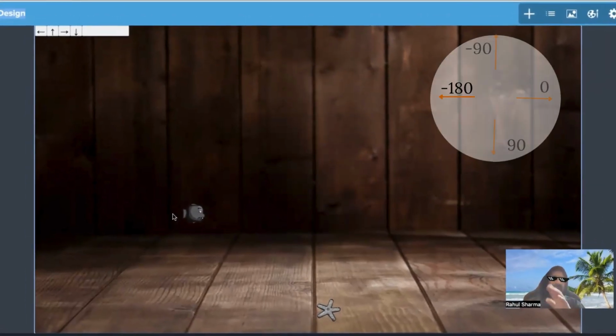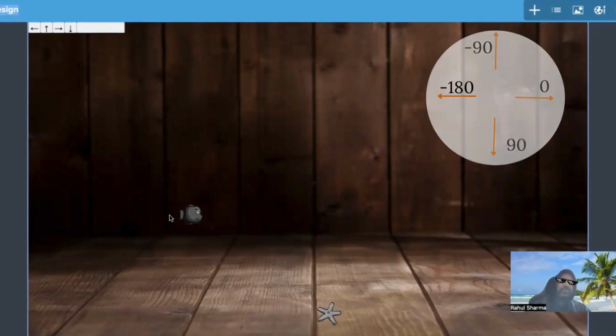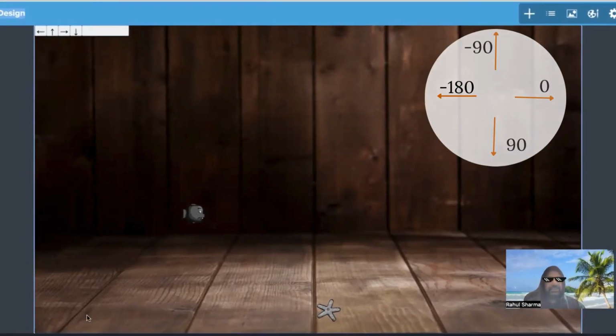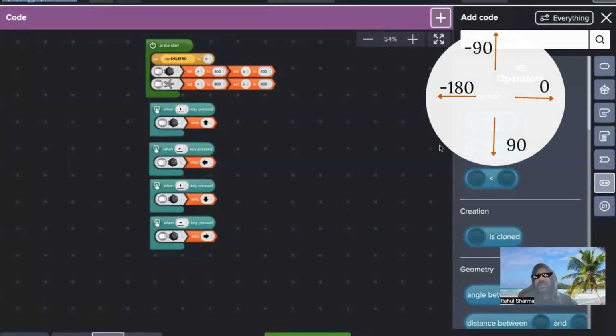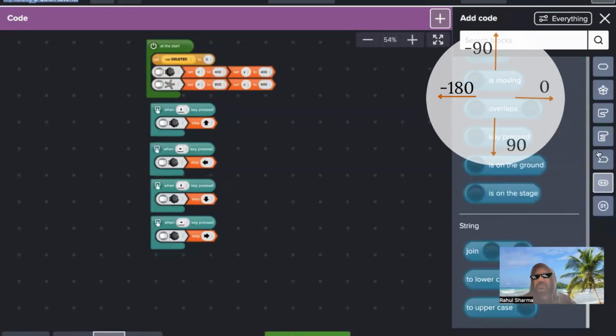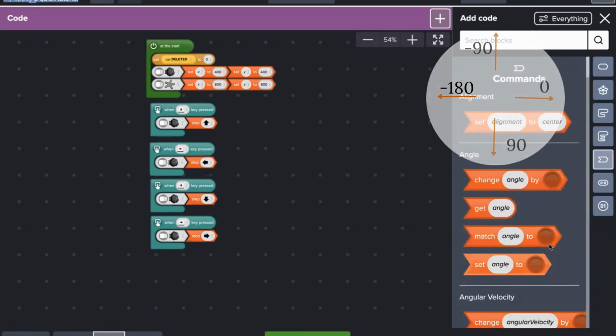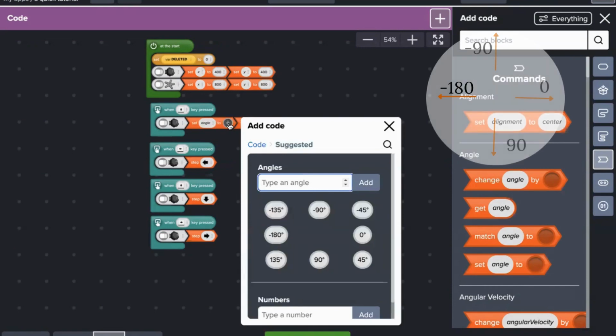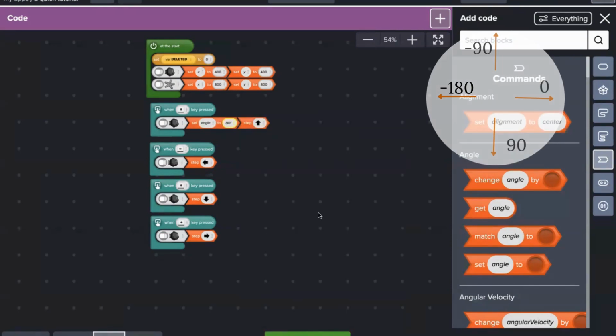So the fish should, if it goes up, be looking up. If it goes front, it should be looking front. So go to the code. In the code, let's find out somewhere where something is related to the angle or not. Oh, it is there: set angle to. So we will go here, and when we are looking up, we will say set angle to. As I said, looking up is set angle to minus 90 degrees.